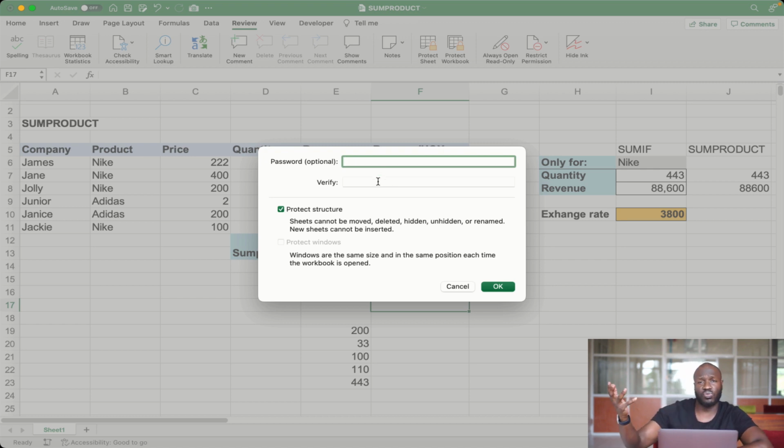Obviously, if you want to really restrict it, then I suggest you enter a password. However, make sure you do not forget that password, because if you do, you will not be able to access the workbook ever. It's crazy. So don't do it. Yes, but otherwise you can just click OK.